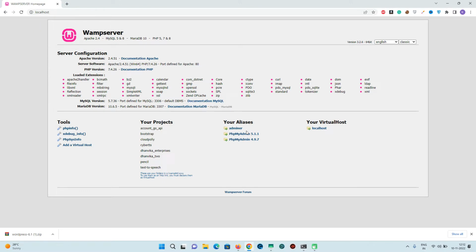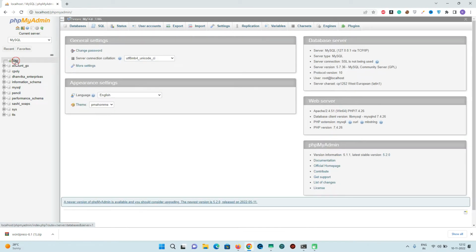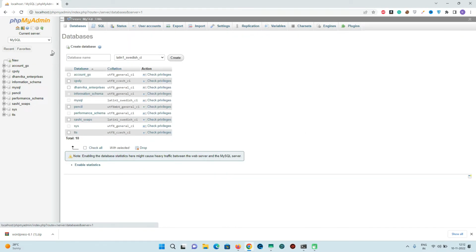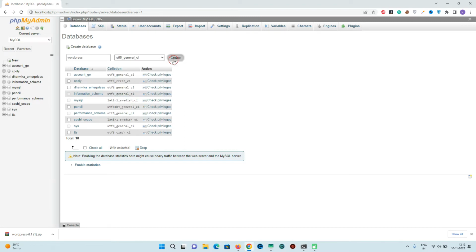Next, go to phpMyAdmin in your local server, that is WAMP or XAMPP server. Go to phpMyAdmin, then create a new database and name it WordPress. This is also not mandatory to name the same as WordPress. You can do anything. Then you have to select a collation for this. Select UTF-8 General CI, then click on create.